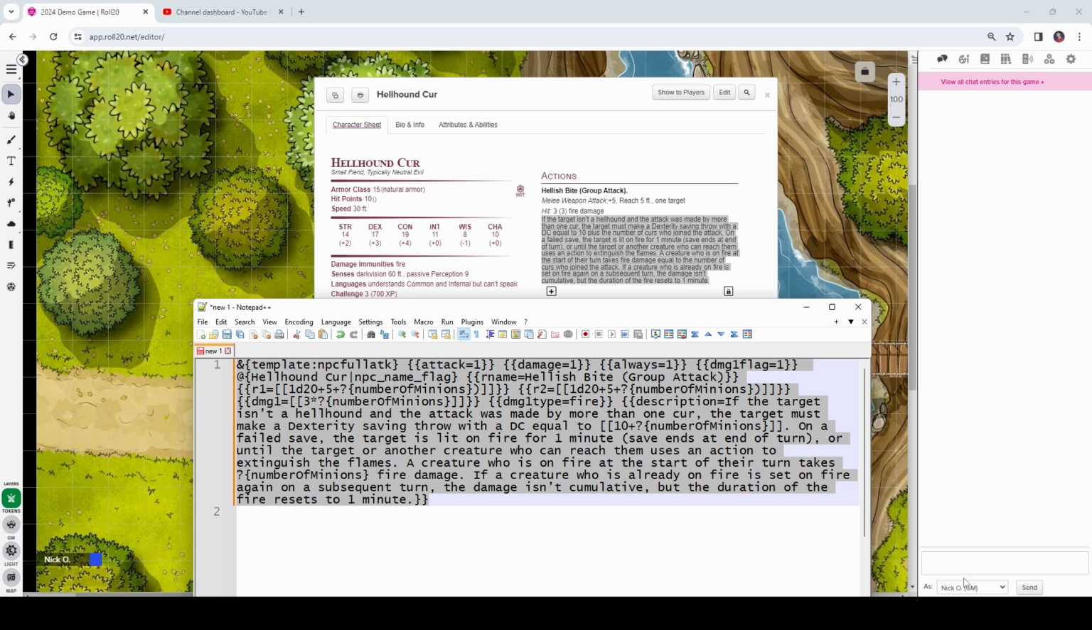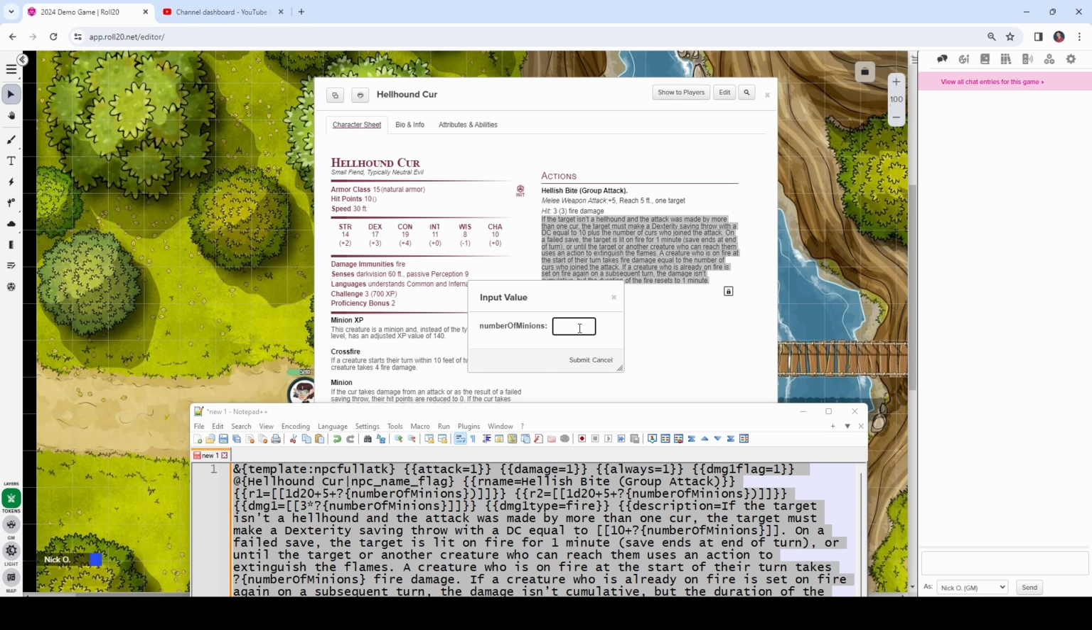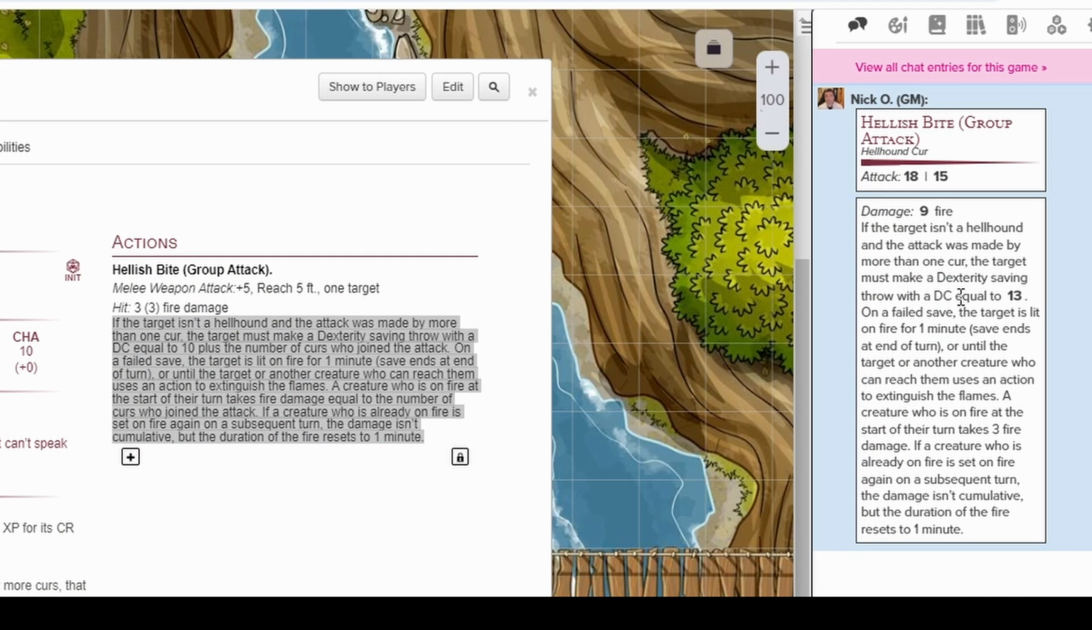Okay, so now let's take this. We're going to copy that, and let's actually run this right now and scoot this guy out of the way. So the number of minions, let's say, is 3. Submit that. And we can see here that our dexterity saving throw with a DC equal to 13 is being calculated for us. And down here, we take 3 fire damage.